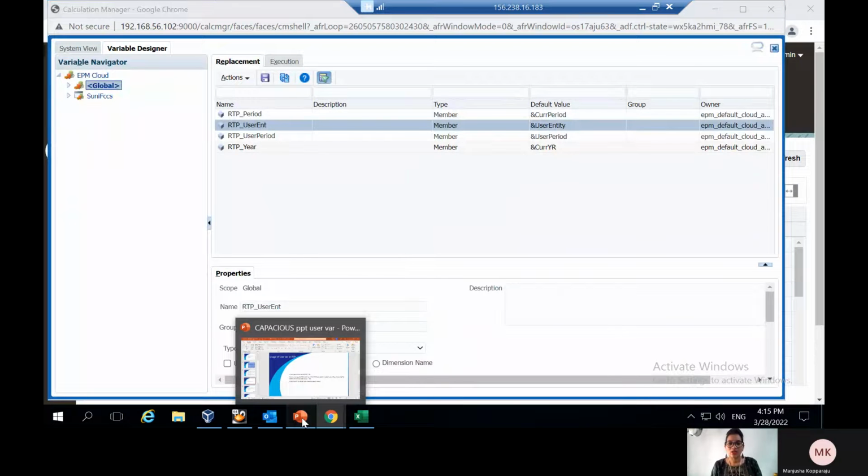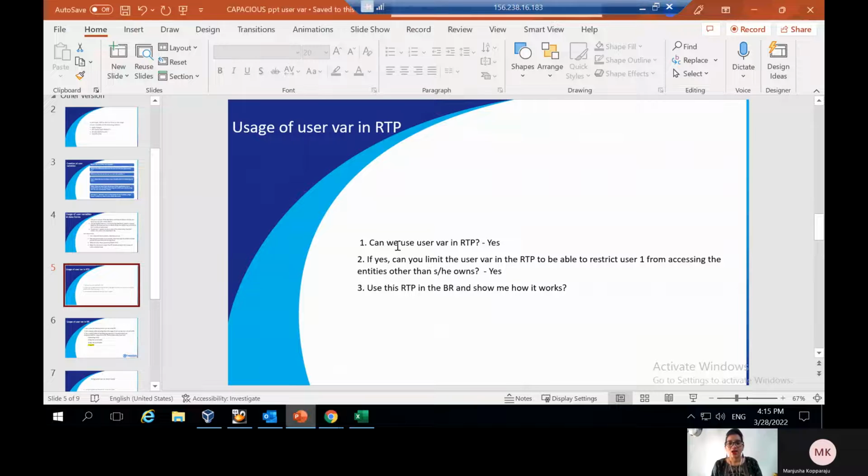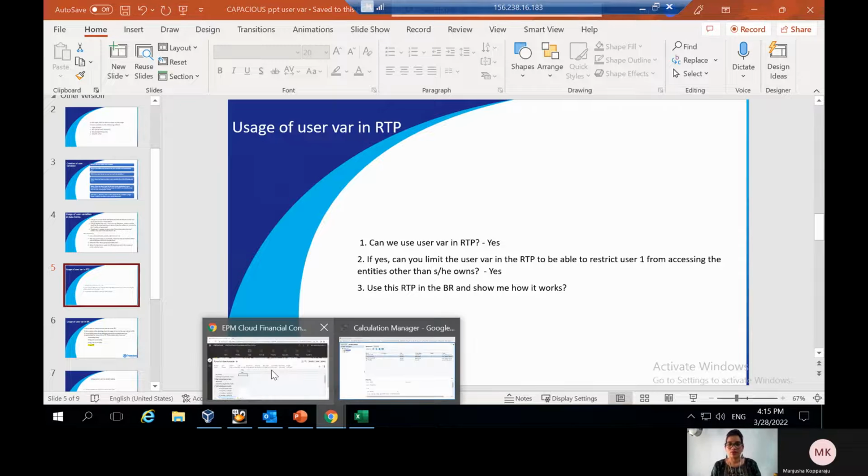Going back to the PPT. So we have answered the first question. And if yes, can you limit the user variable in the RTP to restrict a user from accessing entities other than the ones he or she owns? The answer is yes. I'll show you how to restrict the limit.